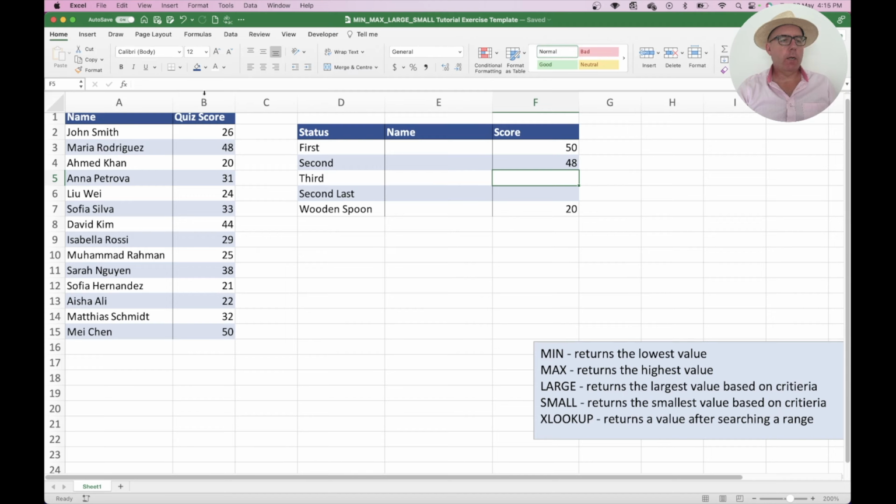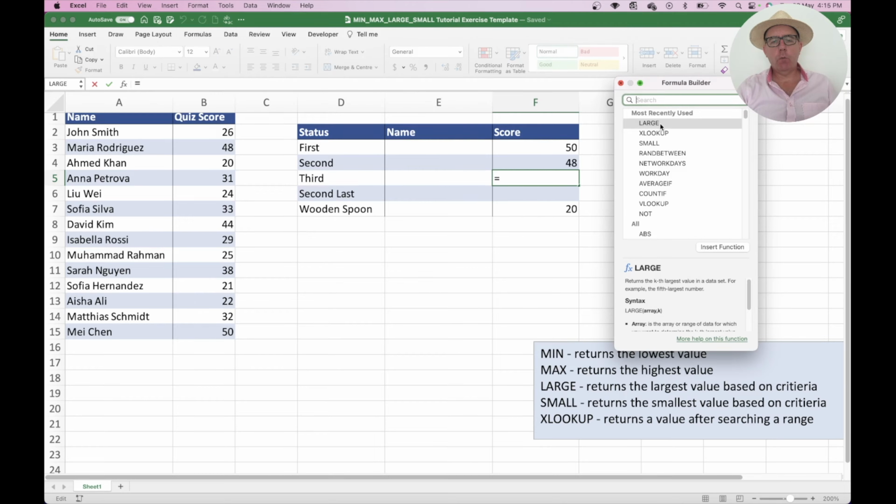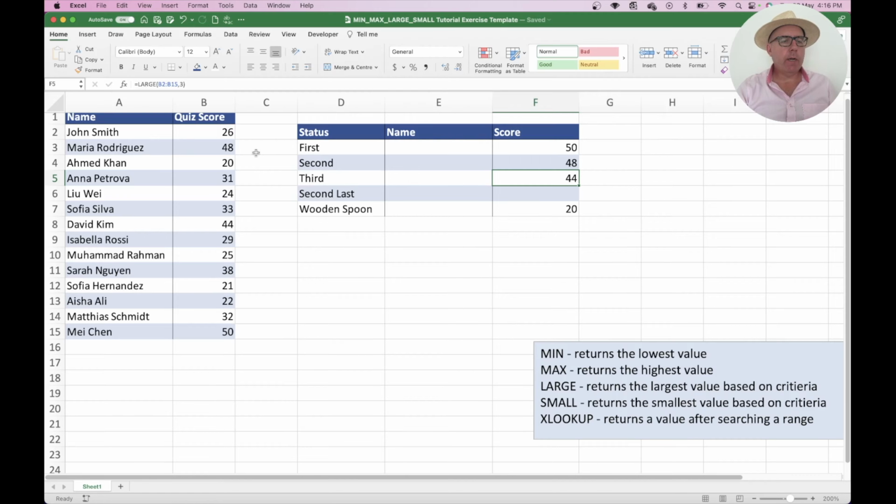Just click on the third cell here. Open the function builder, drag it across, and we'll click on large, insert the function. And we want, again, to use the same range of numbers. And we want to put in 3 because we want to find the third. Press done. And there you go, 44. And if you look down here, there are only 2 40s and a 50. So the third is David Kim with 44.